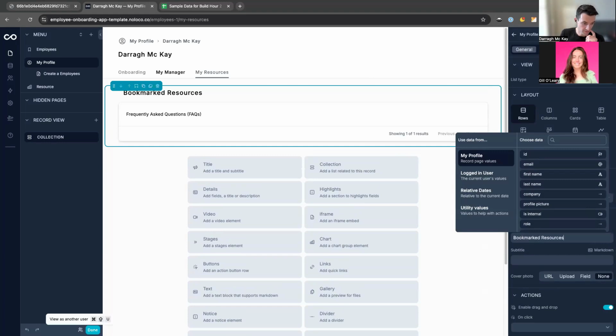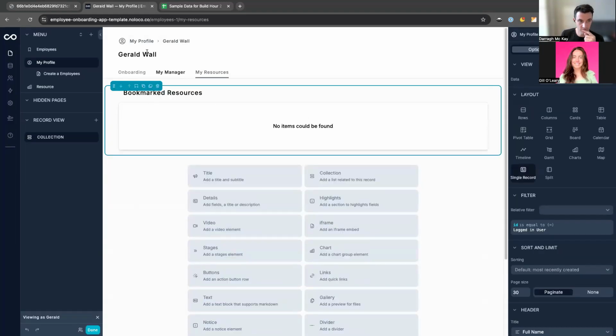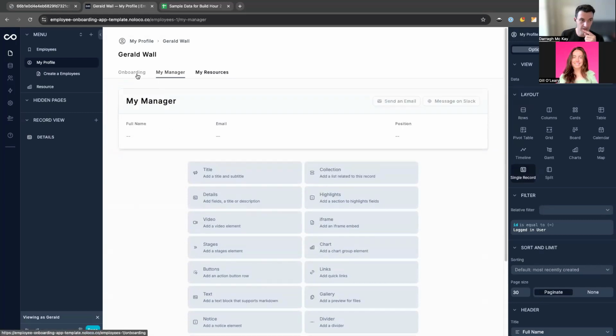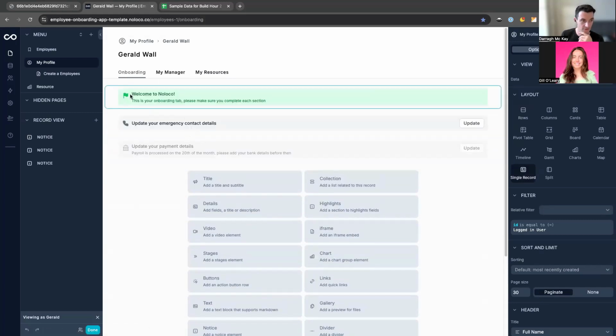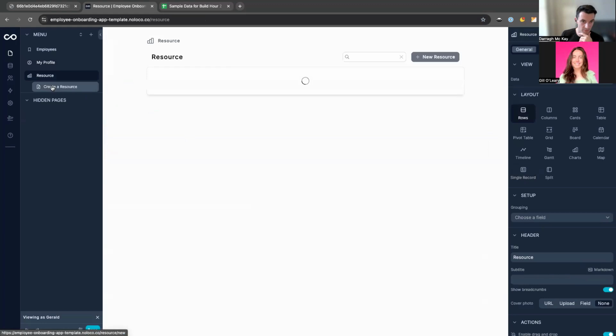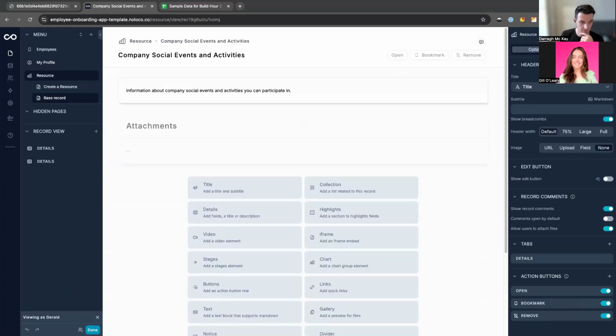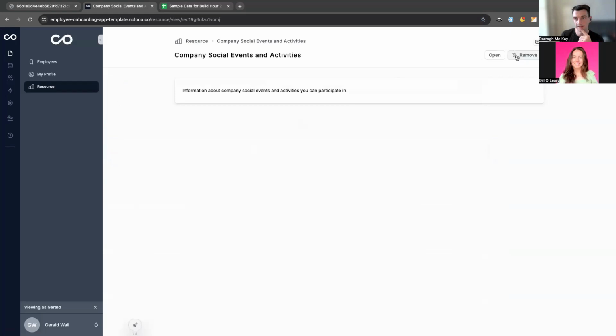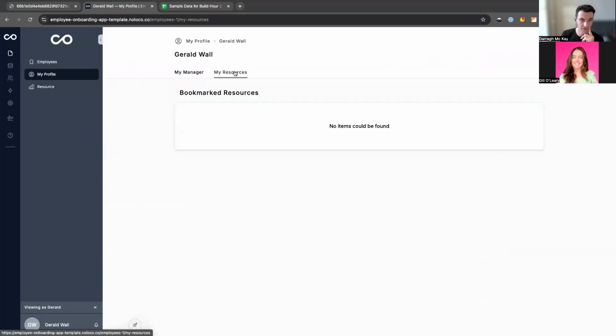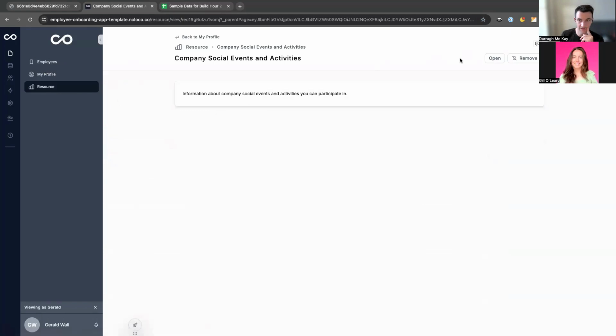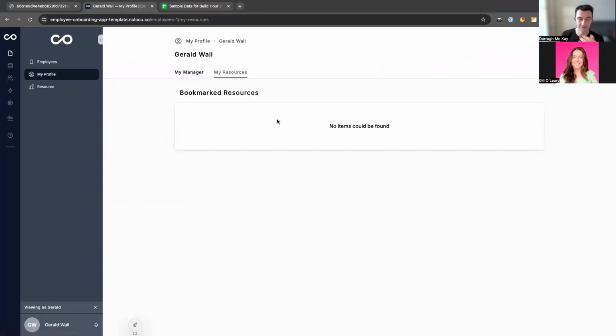And let me show you. If I switch to viewing the app as Gerard Wall, you'll see different ones. You'll see different managers. You won't see the onboarding because it's already done, but he will be able to go back to resources. He'll be able to click company social events. And if I turn off build mode, he'll be able to bookmark these as well. The remove button is here. If he goes back to his profile, you can see the company social events there, and then you can remove that there, back to his profile, and then it's gone, right?